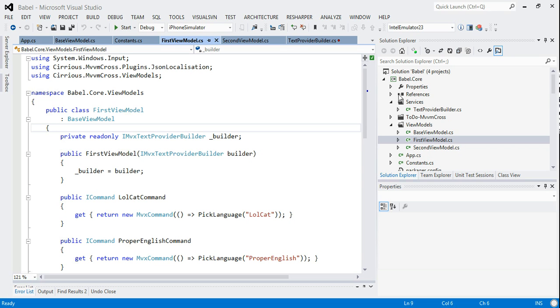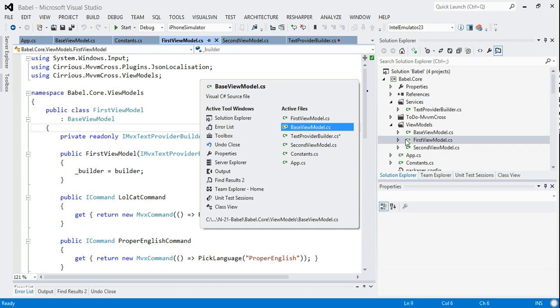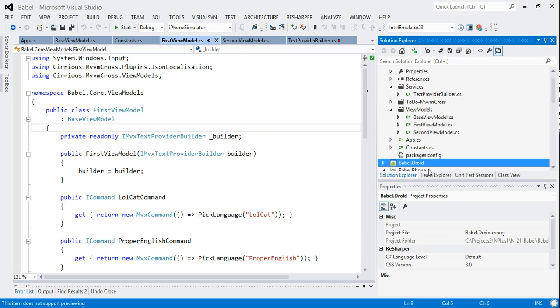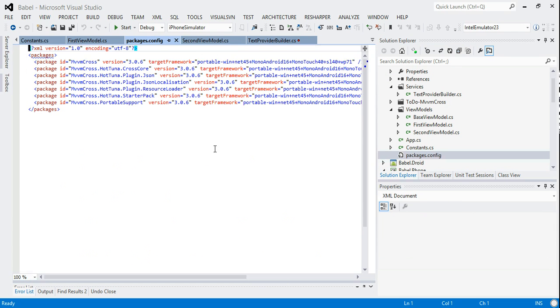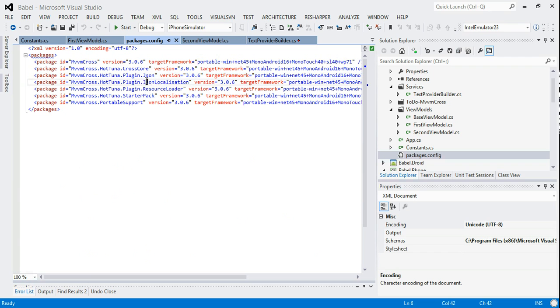So that's the core project, and I have talked through it quite quickly, so let me just go again. Basically the core project is a standard portable library, but we've added references to a couple of packages which are used. One of them is the JSON package, and the other one is this JSON localization. And the JSON localization itself has pulled in the resource loader. So that's all we've done to actually create this core package.